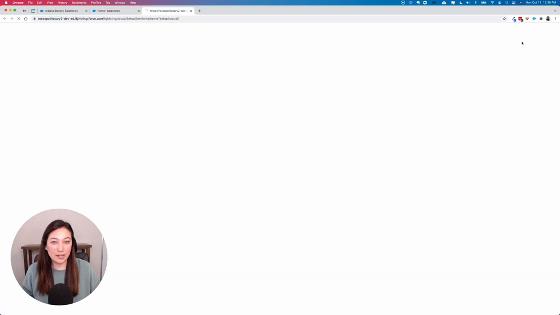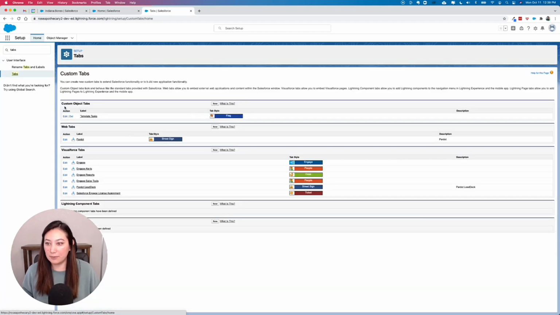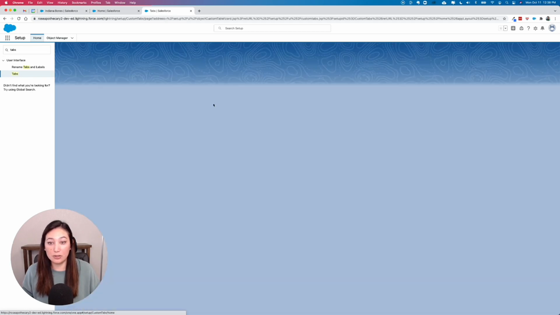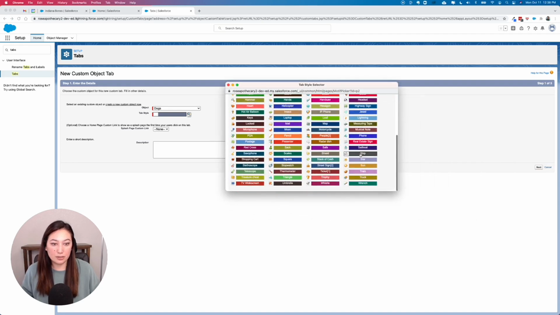You go to setup, in the quick find, search for tabs, and then we're gonna go ahead and create from our custom object tabs a new one. The object is going to be dogs. Select the tab style. We're going to go with star.